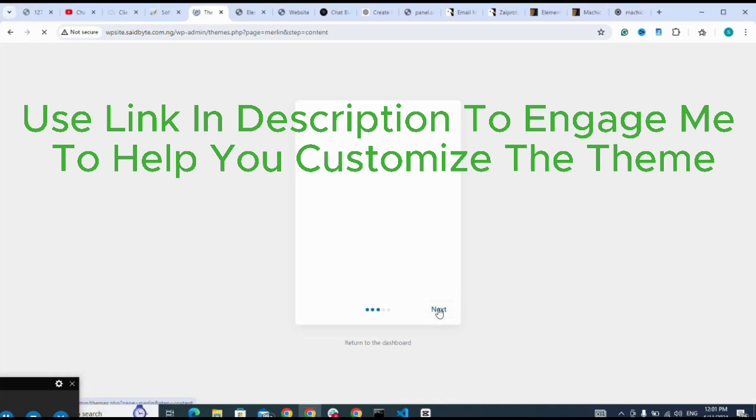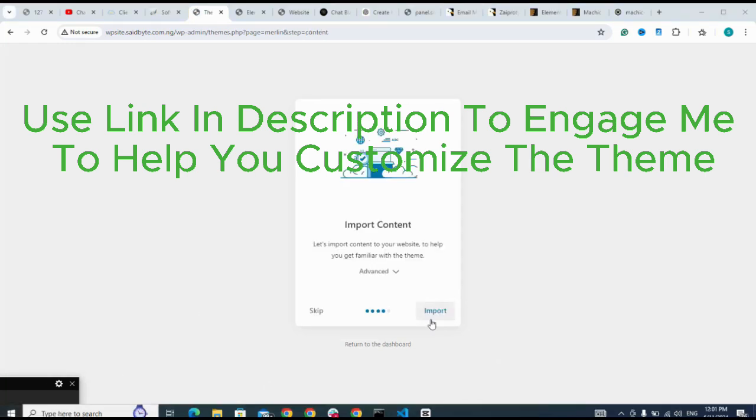Next, I click on next again. Then I click on import.